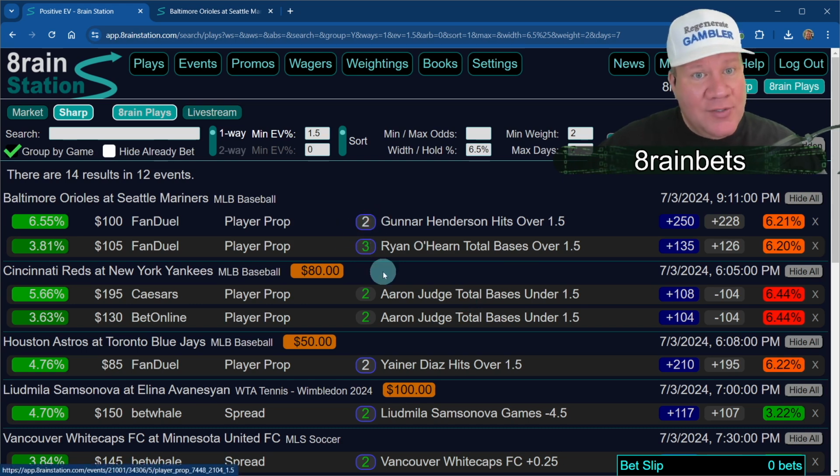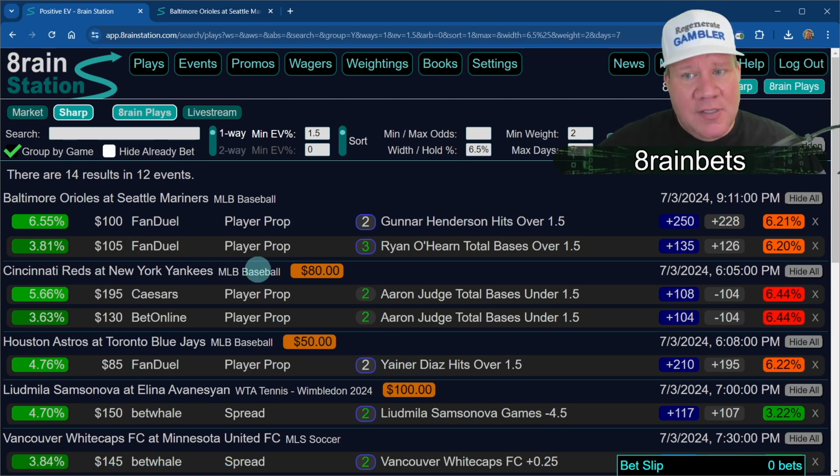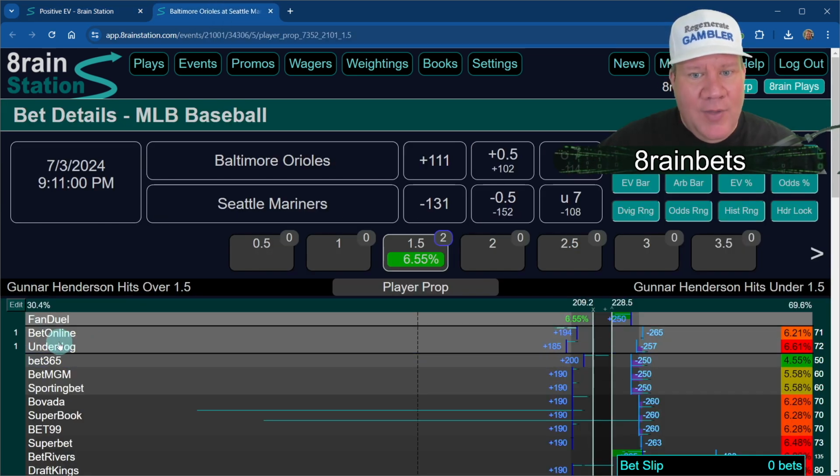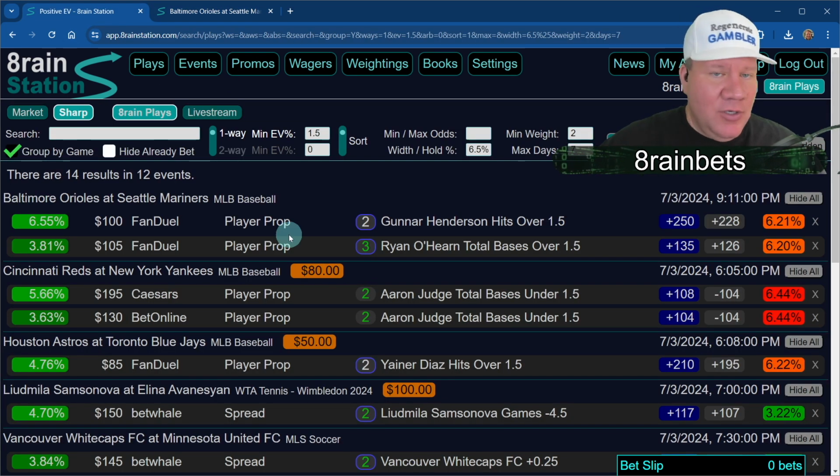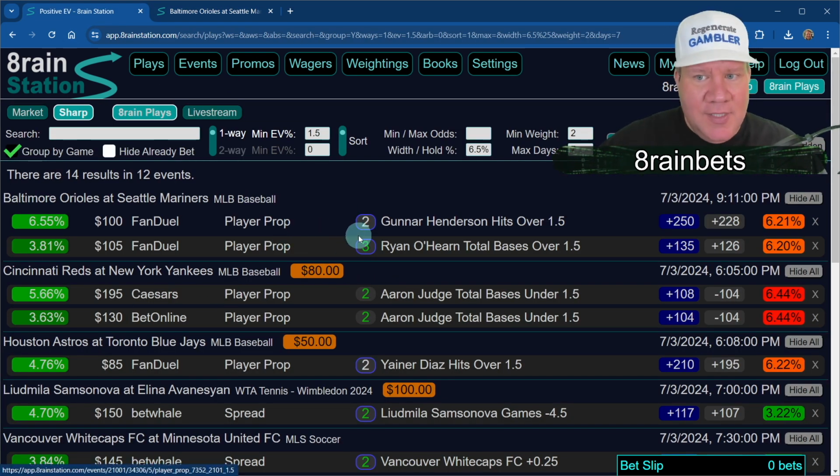Now, you may ask yourself, what's up with the colors? There's some that have green, there's some that have these blue outlines. When you see the blue outline, it means, like in this case of Gunnar Henderson, that we have a BetOnline line. So that blue means BetOnline is offering some sort of odds, because you may say, well, BetOnline is very good at particular kinds of things. We want to know when BetOnline is offering a line. You can see that in that case.